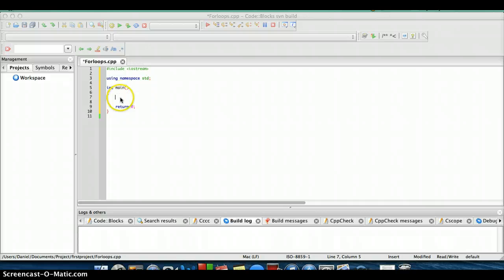As you can see, I've already set up our basic layout of the include iostream, which is the input output library, using namespace std, and the main function and the return 0.